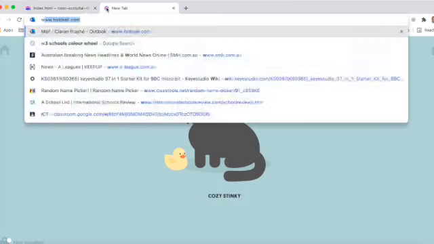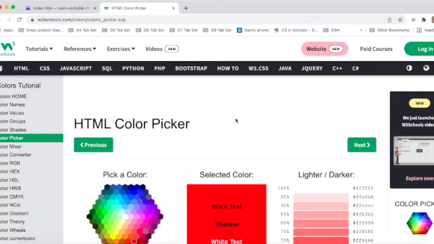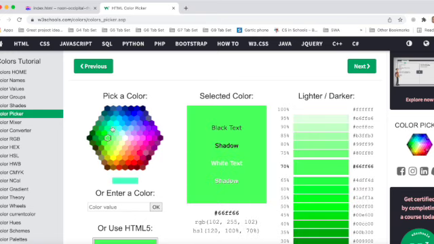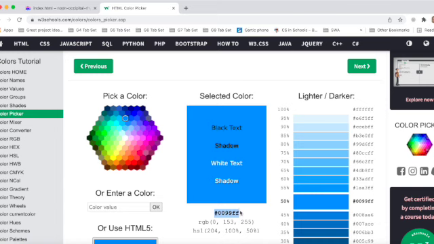Let's type in W3 Schools color wheel or color picker. I'll give this link in the notes to the video. Now, the good thing about this wheel is you can just click on any shade of color you like, and there's a code, and that code you can actually enter directly into your HTML.